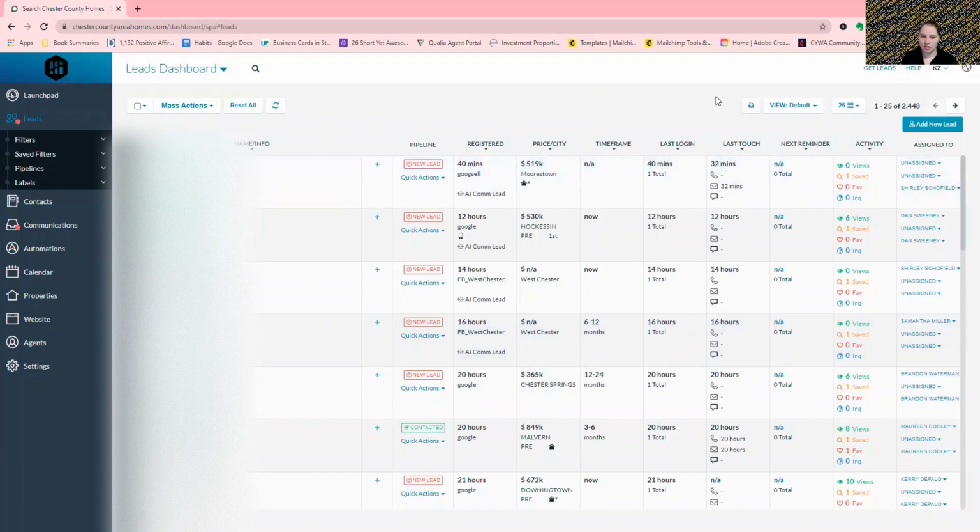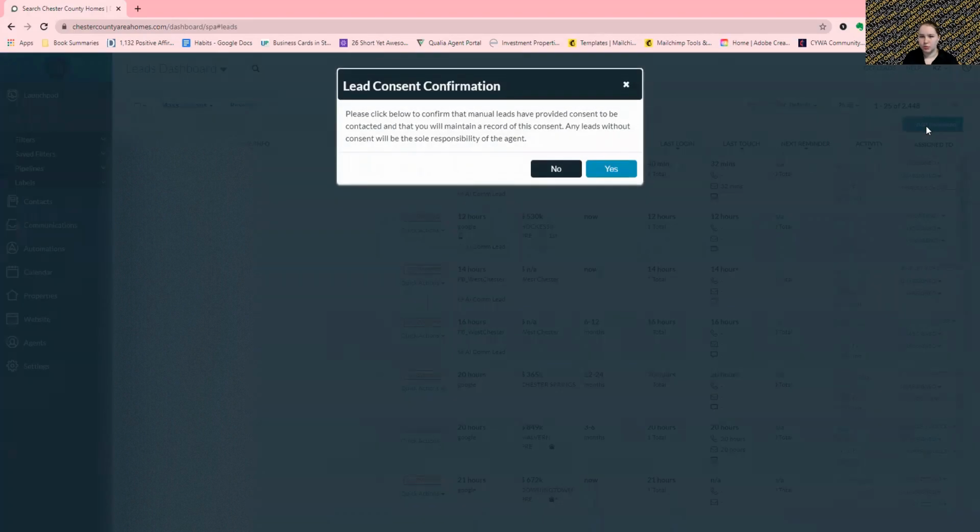And when you're on this screen, if you only have one or two to add, then you can just go to add new lead here. This blue button at the top right. I'll move this out of the way so you can see it.